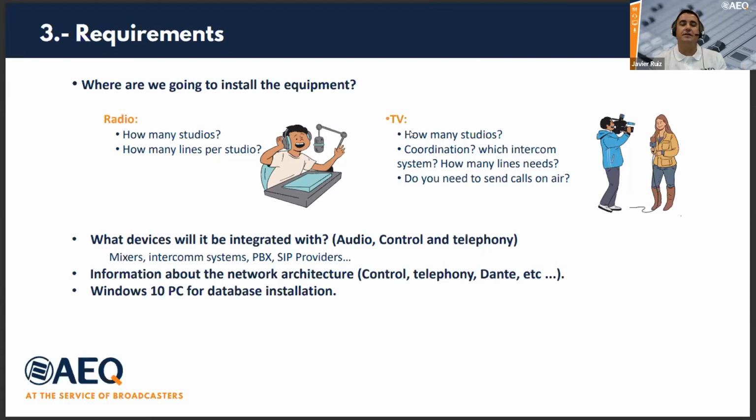We are going to install the equipment. Where are we going? Radio or TV? How many studios? How many audio lines per studio? And will I use a coordination machine with an intercom system? How many lines are needed? In TV, apart from the intercom system, I need to send calls on air. You have to study this.